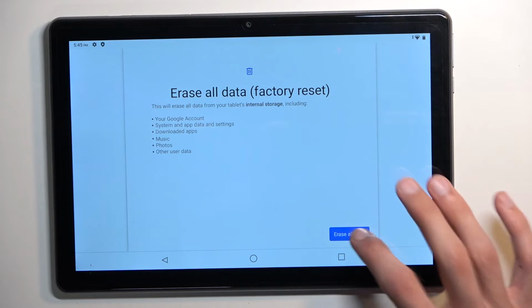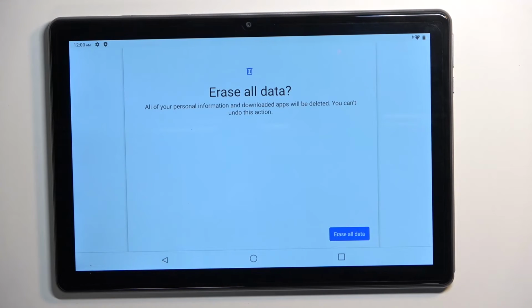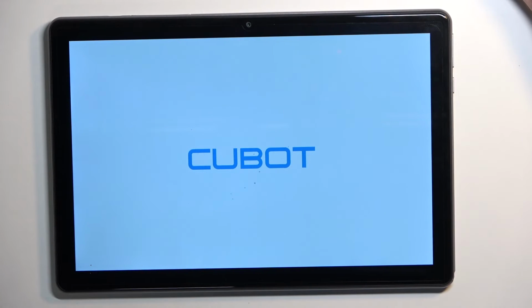If you don't, then progress by selecting erase all data once more, and this will now begin factory resetting your device. So this should probably take about a minute, maybe 2 minutes to finish up, and once it has, we should be presented with the Android setup screen. So I'll be back once that is visible.